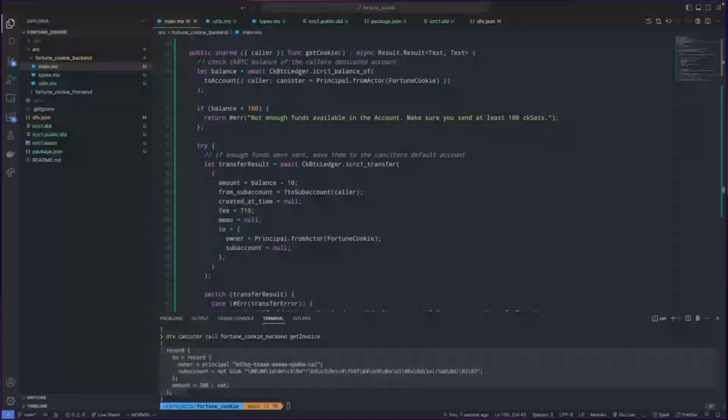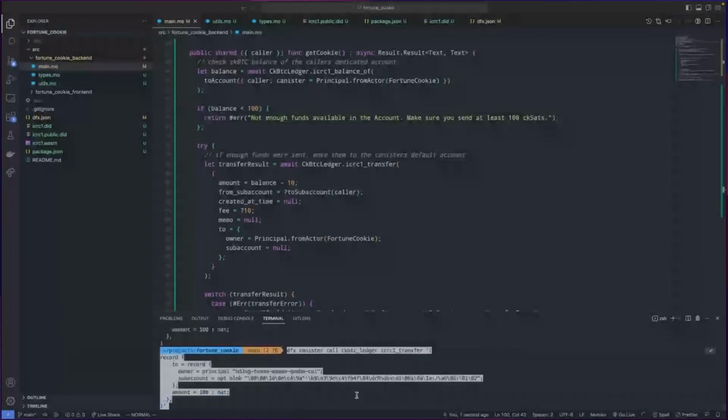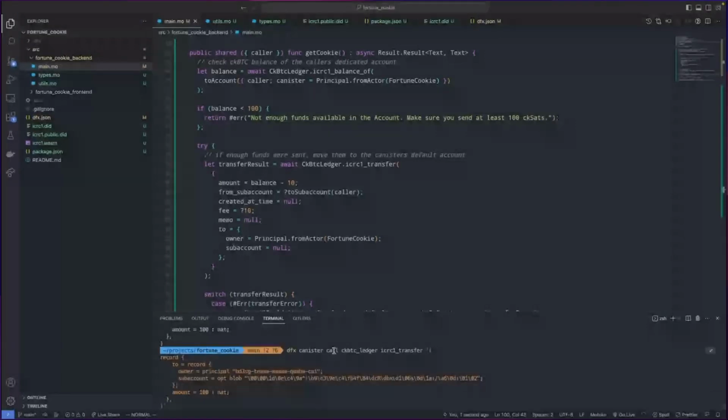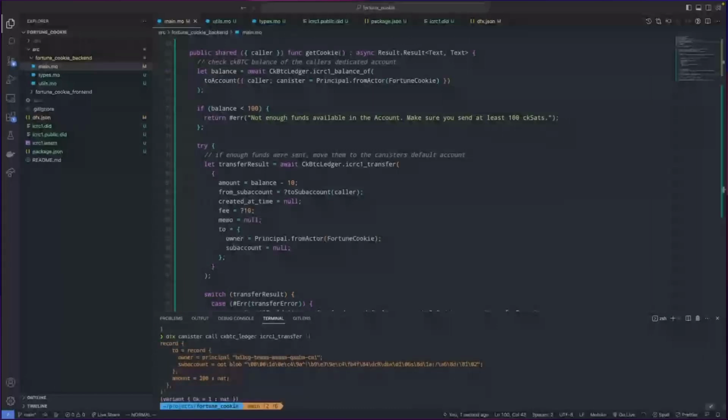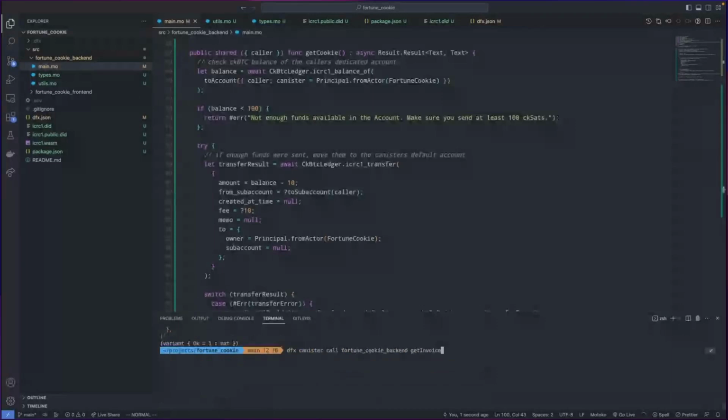I have a template prepared, so I'm just going to copy that back. So we are making a call to our local ckBTC ledger. We're going to transfer the specified amount in the invoice to the specified account from the invoice. And let's hit enter. Okay, so this looks like it worked. And now we're going to call get cookie again, because now we transferred the funds.